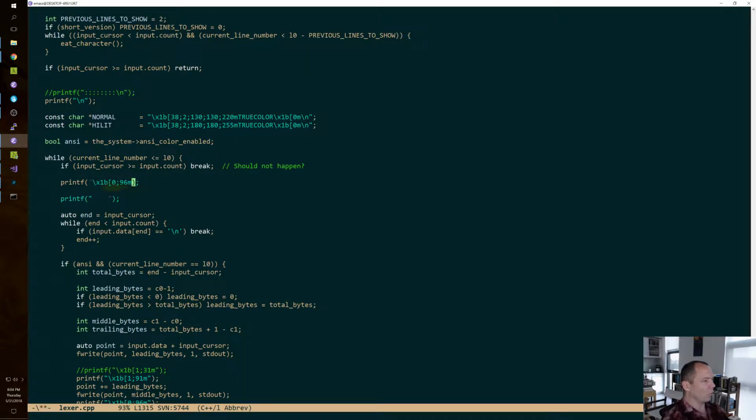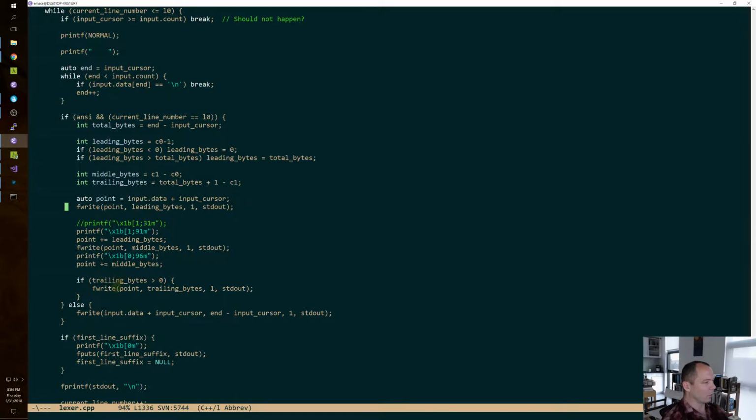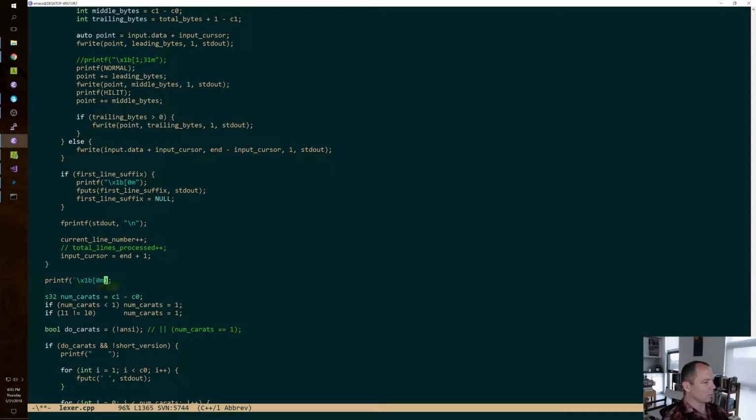So we printf normal. I mean, that could be a puts or whatever. It doesn't have to be printf. Printf normal. Highlight. Reset.